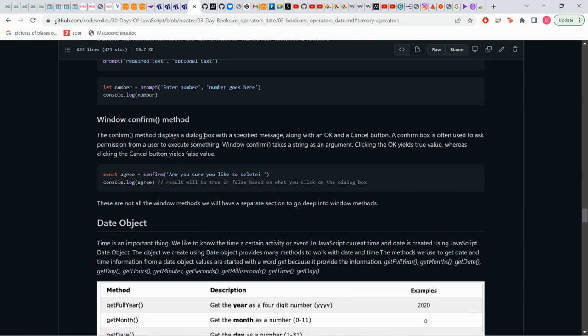The window confirm method is used to ask permission from a user to execute something. For example, the user has inputted something and pressed okay, but then you want to confirm, are they sure, or are they ready for this thing to run? That's what the window confirm method is used for.